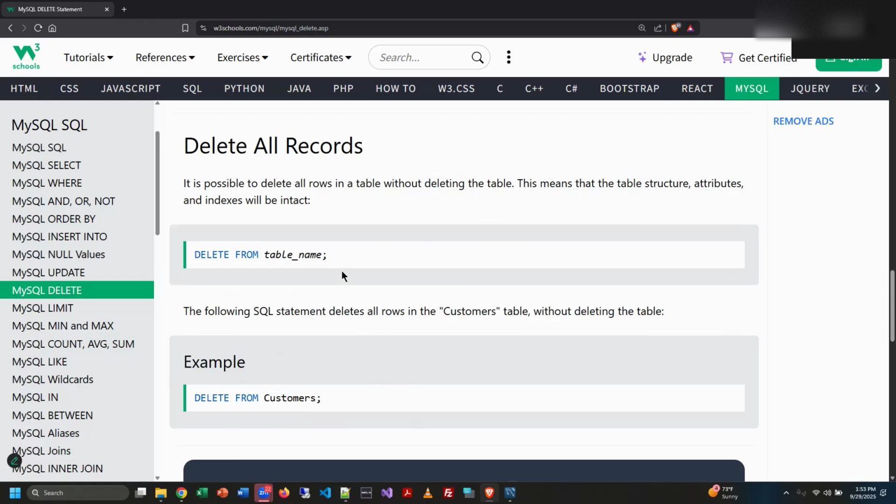It is possible to delete all records. You just say delete from table name. I think we talked about that. No where clause. They're highly destructive and ones to be cautious with.